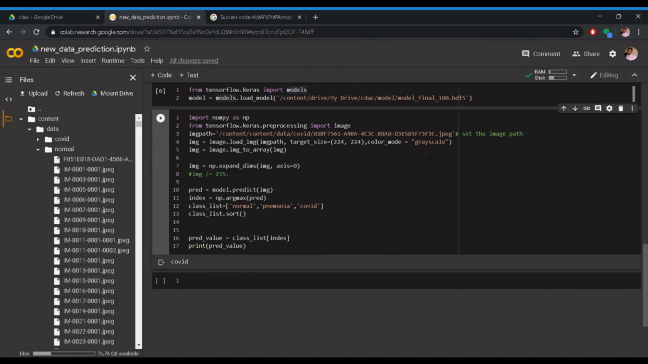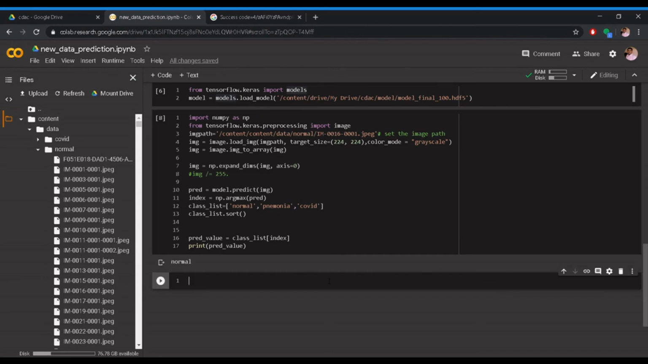Here we are testing images using their path to predict whether the image contains normal or pneumonia or COVID-19.